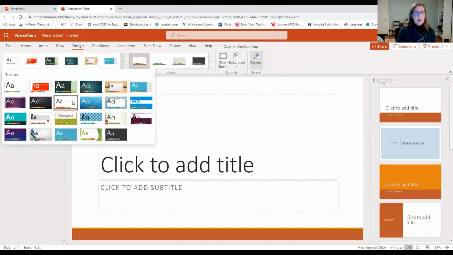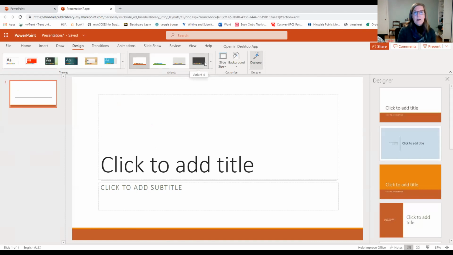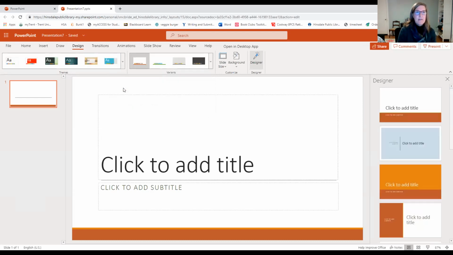So for the demonstration, I'm going to pick Retrospect, and I'm going to pick this first variant because I'm going to be starting a slide presentation for an upcoming program that I'm doing called Kitchen Tech, All Things Italy, on March 10th, if you're interested. I like this particular one because the colors remind me of Tuscany, and I think it'll fit in well with the theme that I'm choosing. So I'm going to choose that variant.